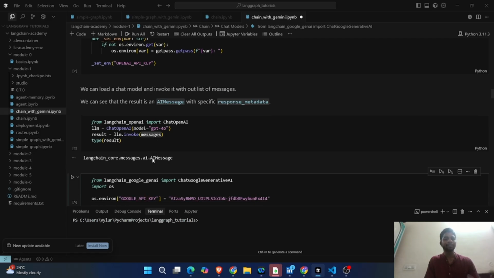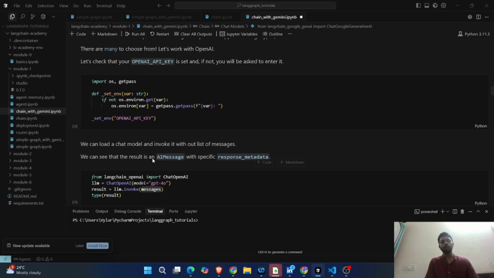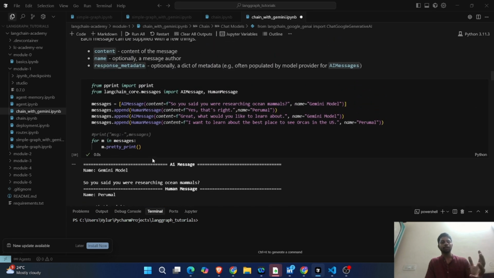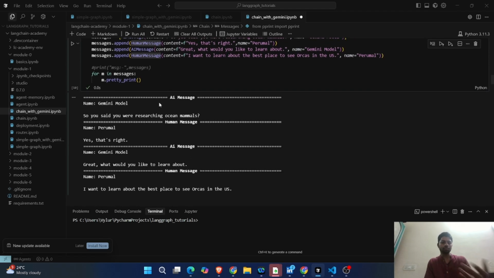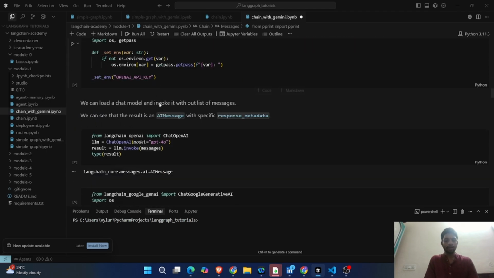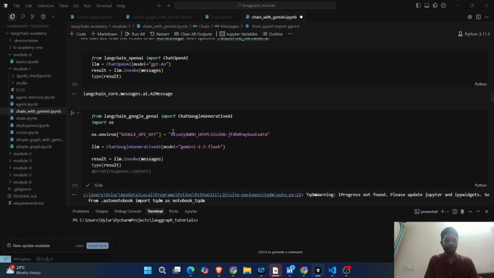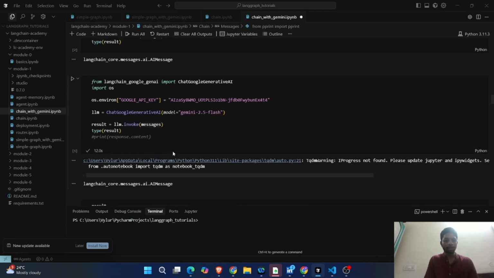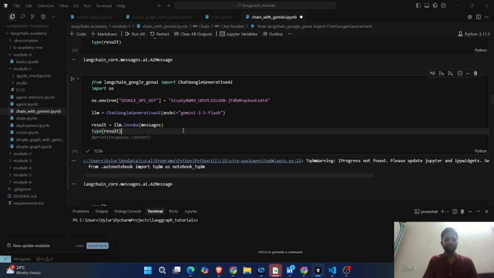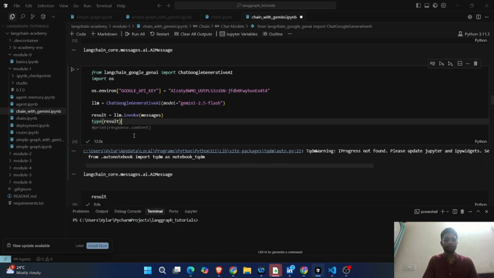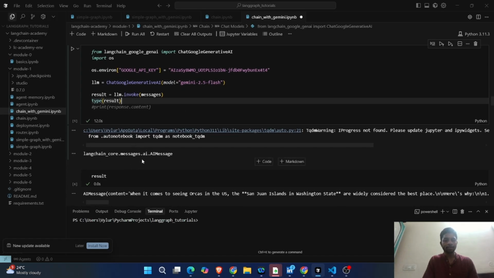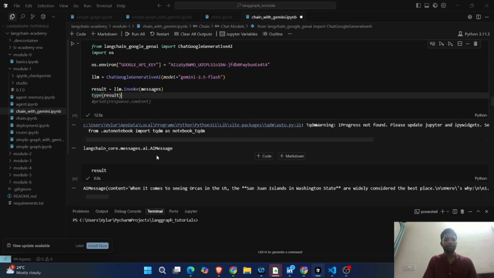How are we going to get it? It's just a normal LLM call, but what we are trying to do here is use AI message and human message from LangChain core. We're just checking how well it gives the output in a better way, right? So now we are passing this entire thing to the model, and now we're just checking the type. Okay, what its type is. It gave langchain_core.messages.AIMessage. Now you understand how it was giving the response.